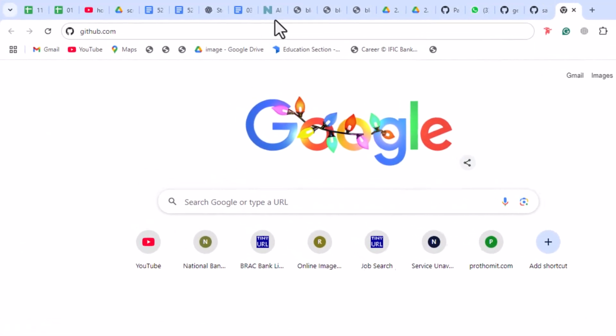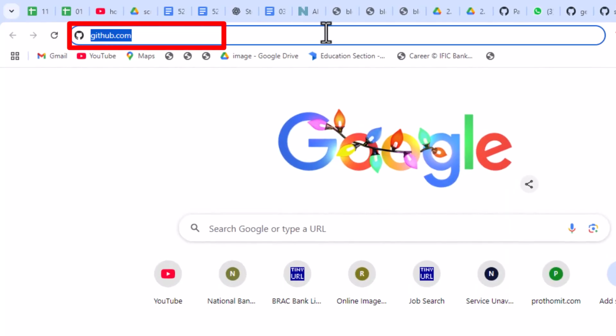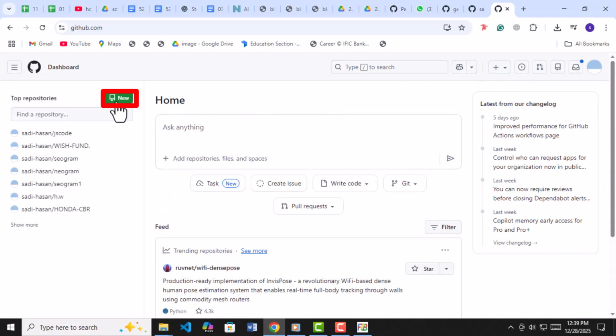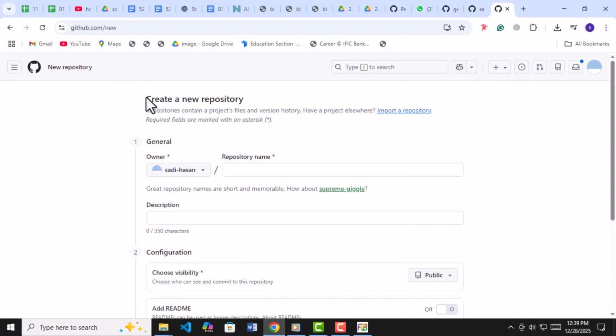Step 1. Sign into your GitHub account and in the top right corner, select New Repository. This is where you will create the repository that can be used for GitHub Pages.